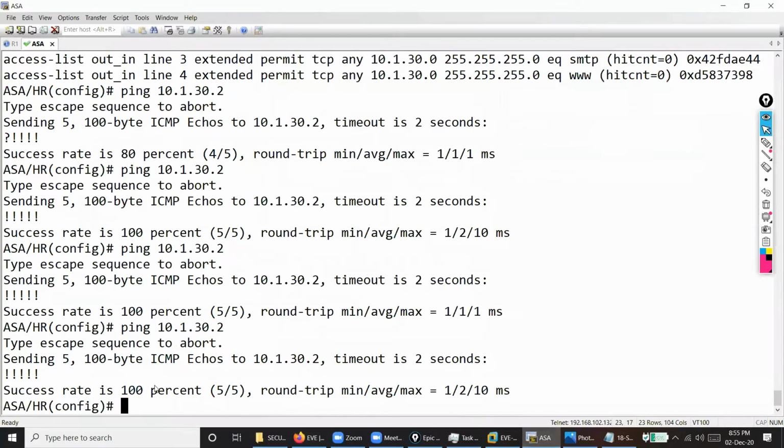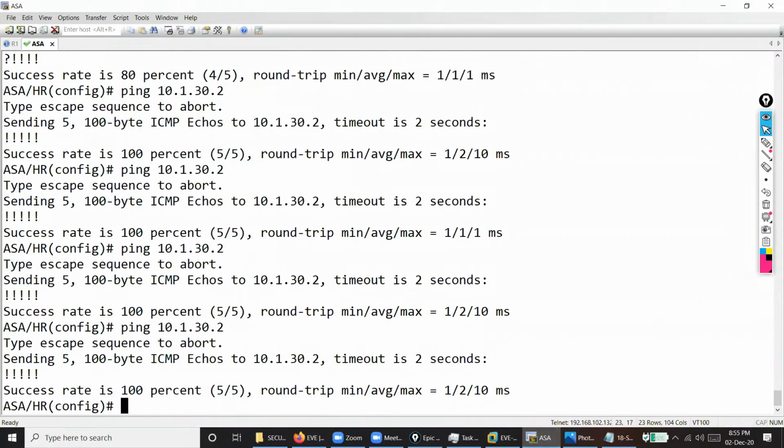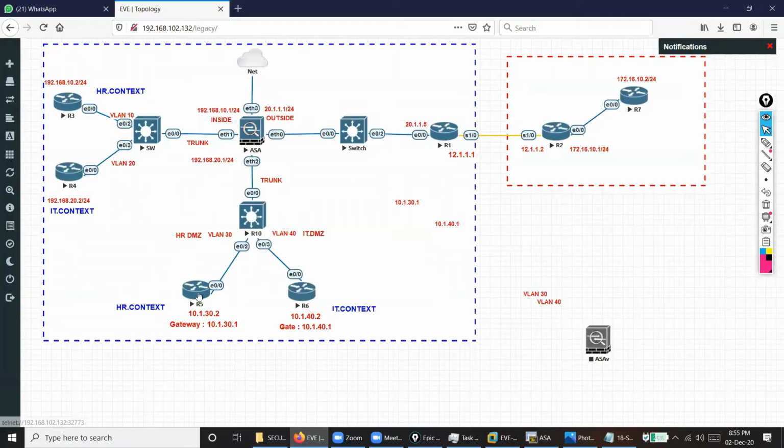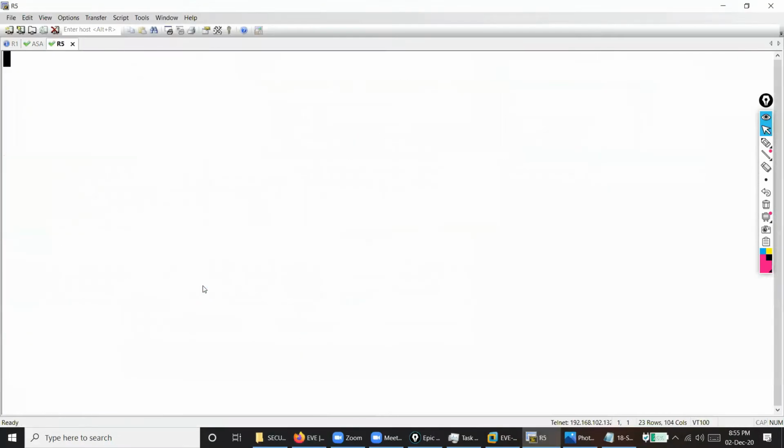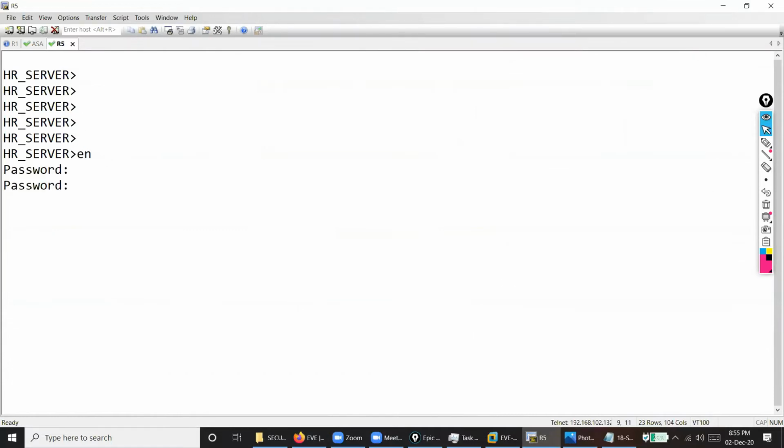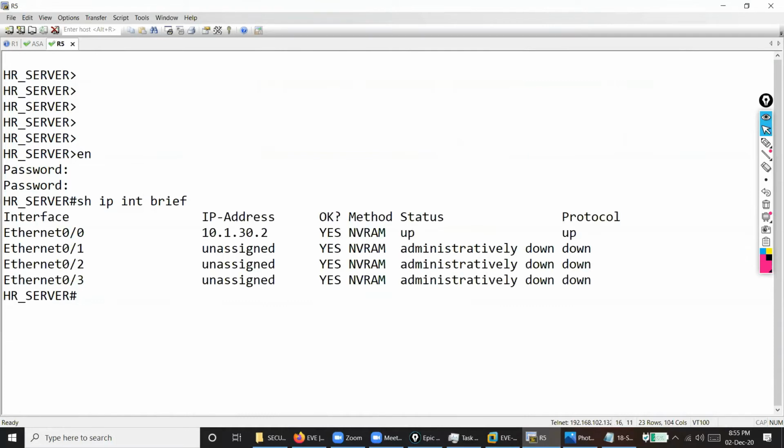That everything has to be in, then only you will be able to ping. Let me ping these guys to their respective HR server. Last time we gave this name. So show IP interface brief, then ping 10.1.30.1, pinging.